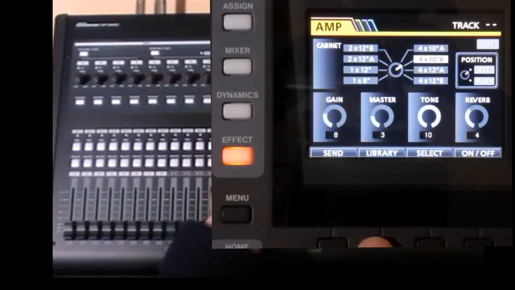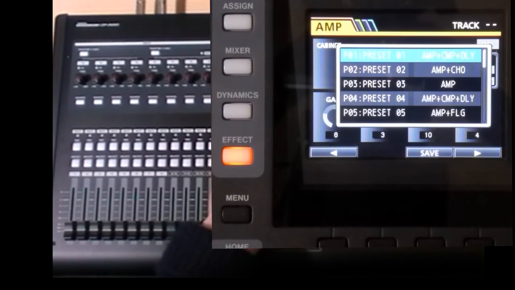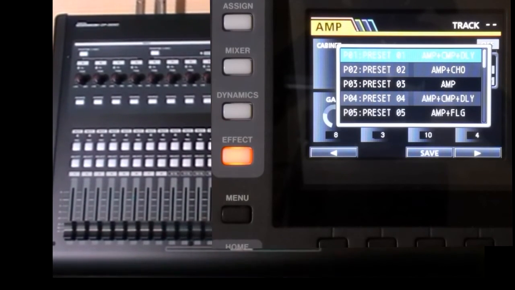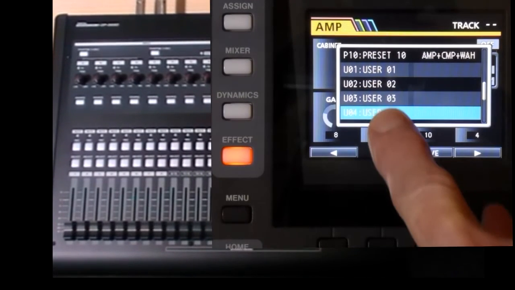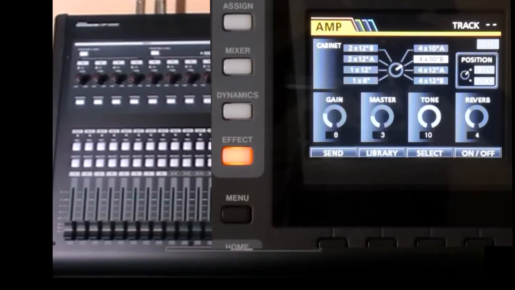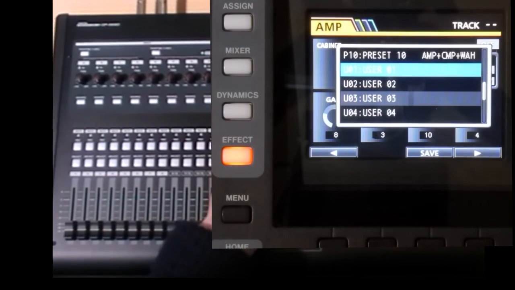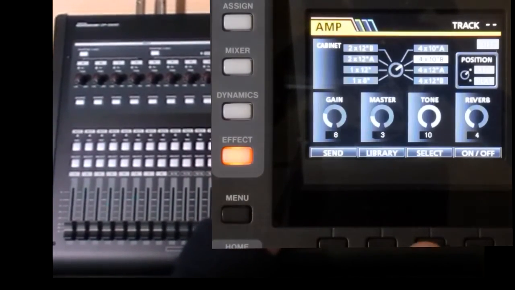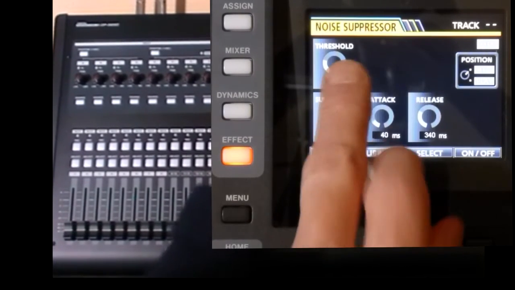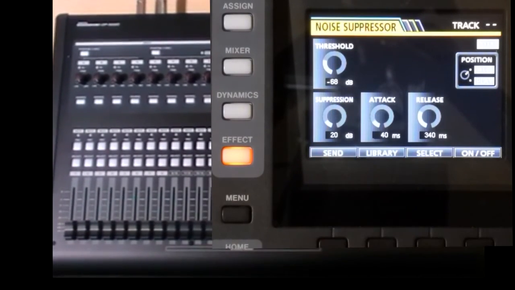Right, there's also a library system, just like the send effect, for saving and recalling settings. There's some presets and some spare user slots for your own settings. Now when I did some experiments earlier, I don't think the library saves the noise suppressor. This one. These settings are not saved. It might just be this particular level of firmware, but worth checking.